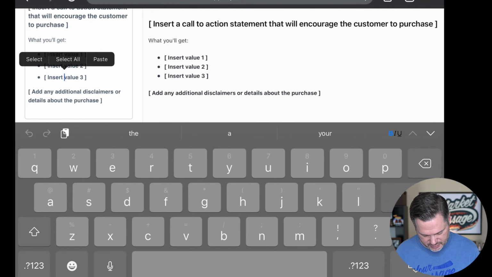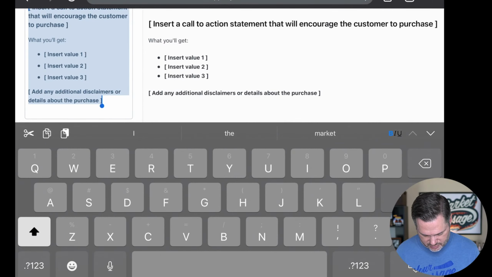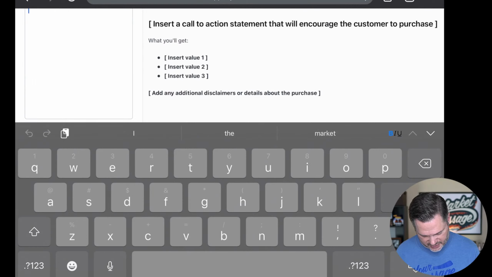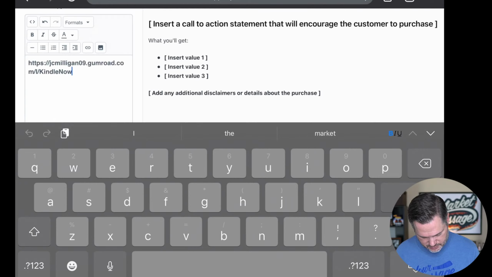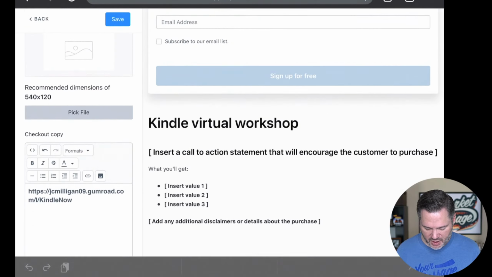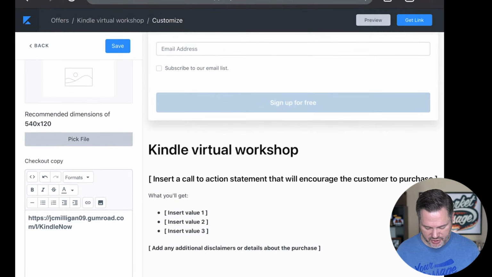Select all. See if I can still paste what I had before. Oh, that was the link from before. But you get the idea. You can come in here and create your sales page here.